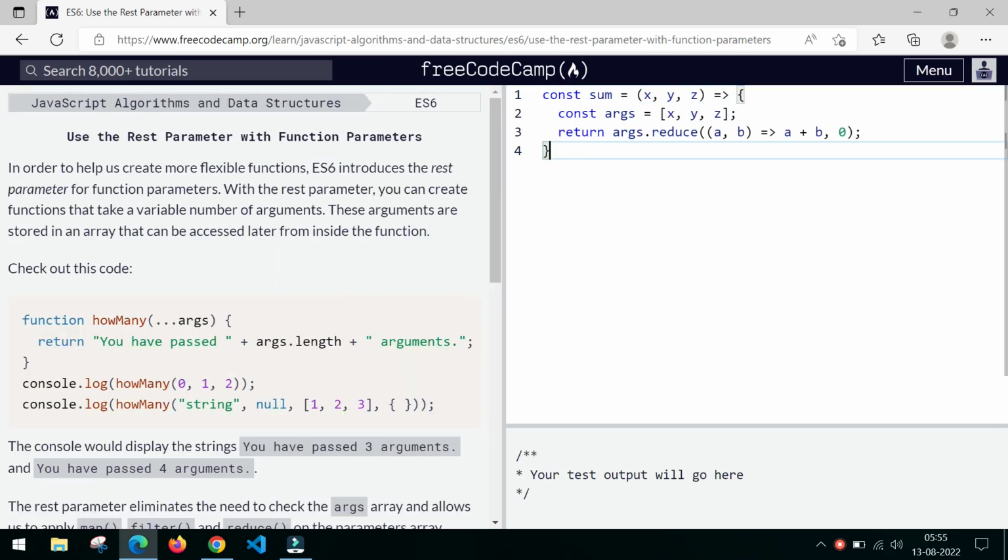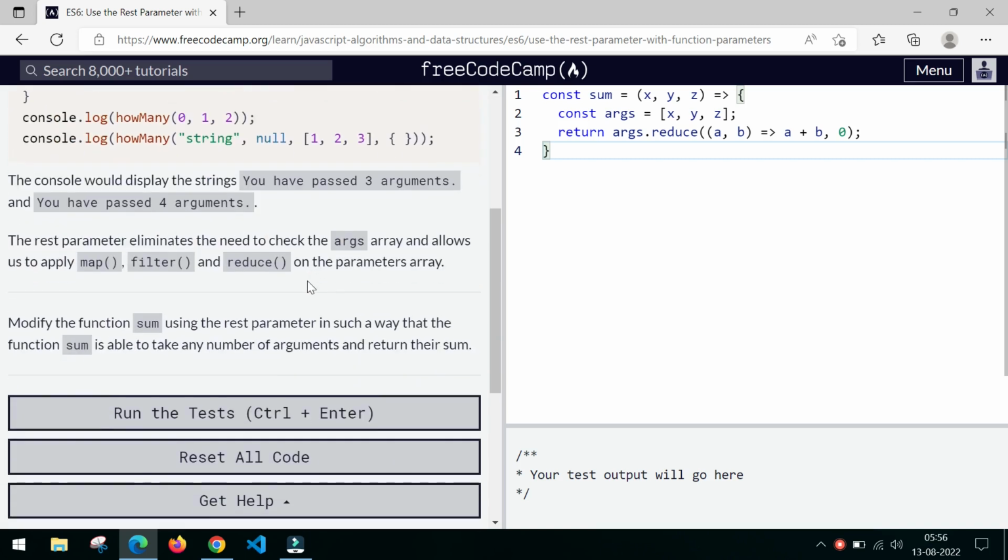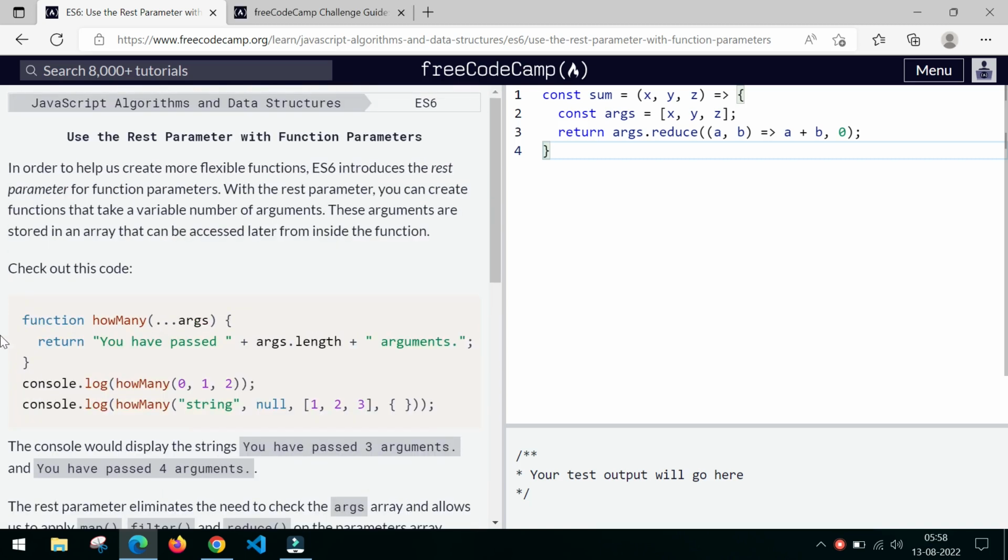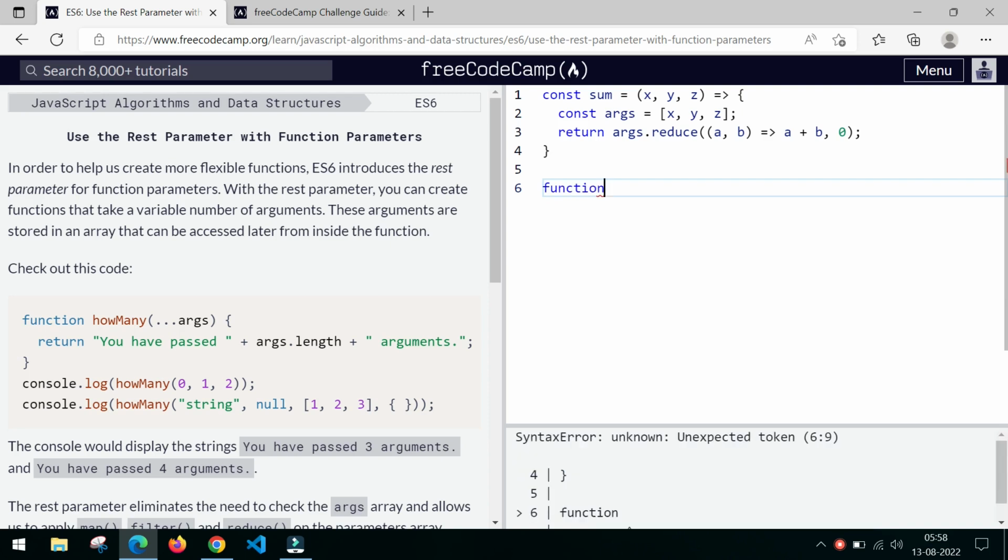Now we are going to see how to use the rest parameter with function parameters. So we are going to see rest parameters. Here we will see what the use of rest parameter is. For example, let me write some code here. I am creating a function.